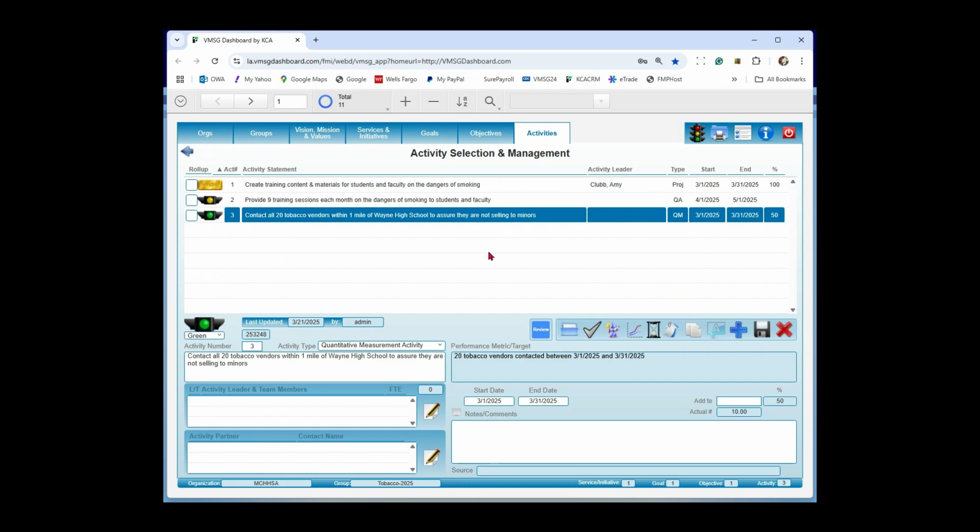What I'm going to do now is add an activity that has absolutely nothing to do with the tobacco plan, but I want to be able to show you the timeline activity here. So I'm going to hit the plus button here. And this is the one that is used to manage typically critical documents.